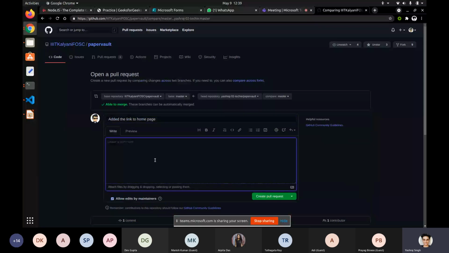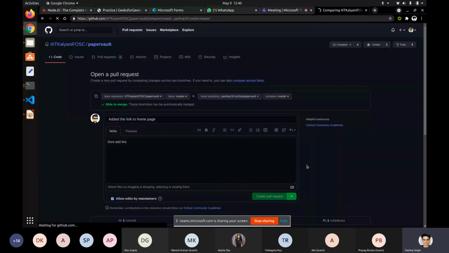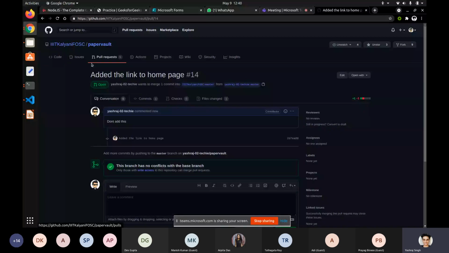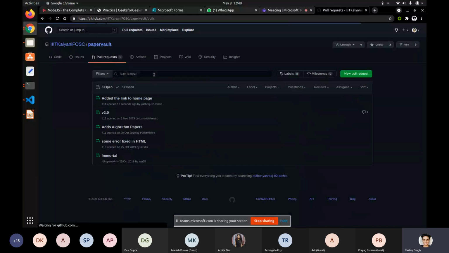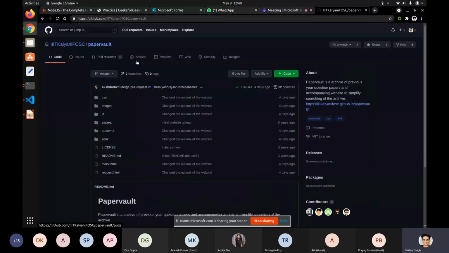I say, suppose, don't add this because I don't really want this to be added, and I create a pull request. Now I'm taken to the original repository again, and you can see over here that this pull request is open now. The owner of this repository can merge this pull request into the original file. So this was the workflow, how you work on Git.